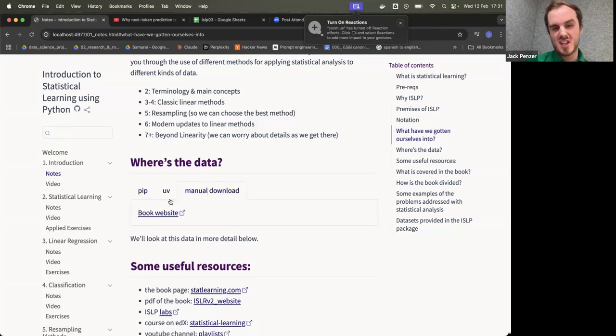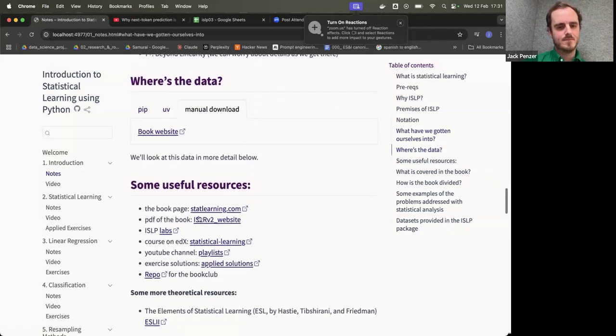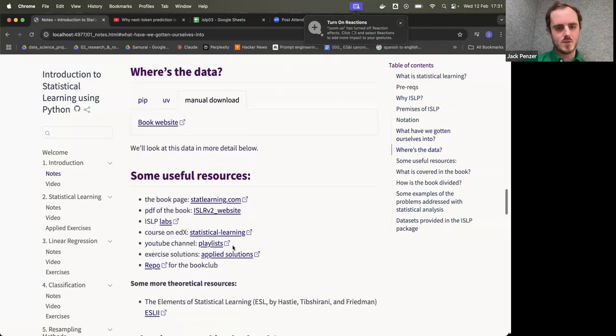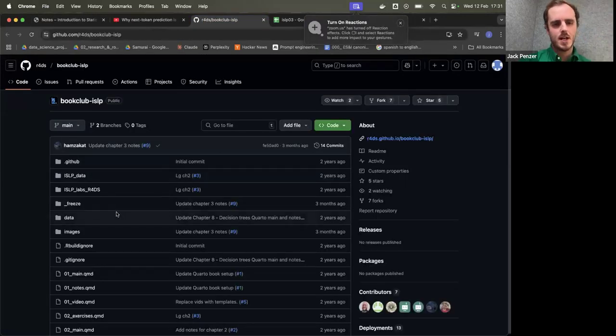Yeah, you can get the data separately and copy it in, but you can get it from installing their package, which is really nice. We include some extra resources. So let's actually go through the repo really quickly.